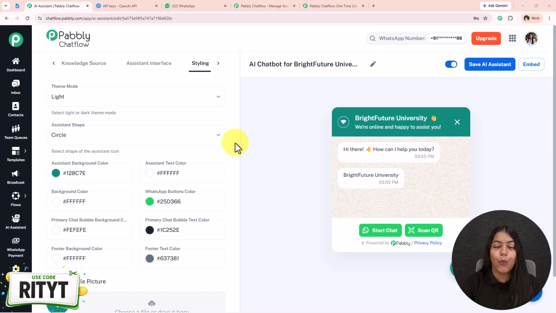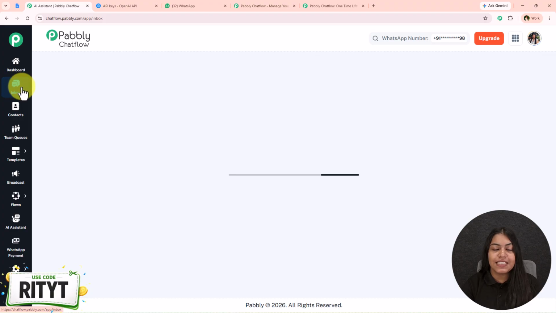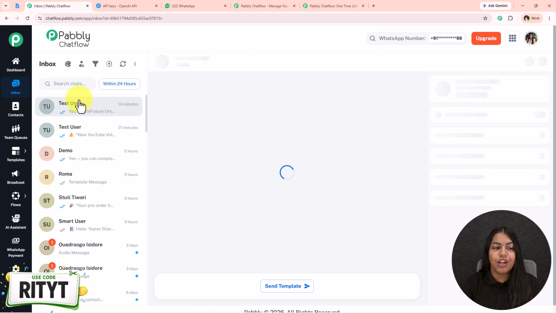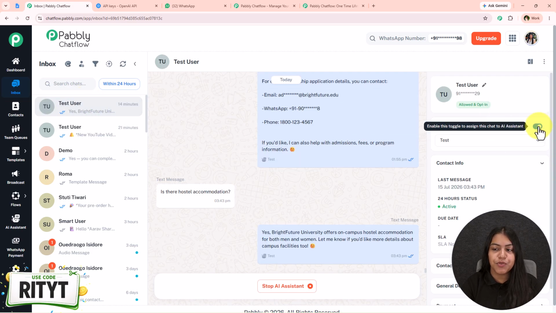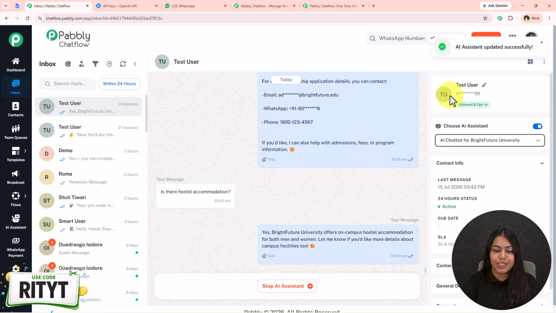Now let's see how we can assign this AI chatbot to our multiple customers, or you can say potential students. Okay, so to assign this AI chatbot, from the left hand side you have to go in this inbox section of Pabbly Chatflow, and then let's say I want to assign this AI chatbot to this contact. So I'm just going to open, click on this choose AI assistant. First of all, switch on this toggle button, then choose the AI assistant which we created right now, which is AI chatbot for Bright Future University. And now whenever this user is going to message, this AI chatbot is going to reply.